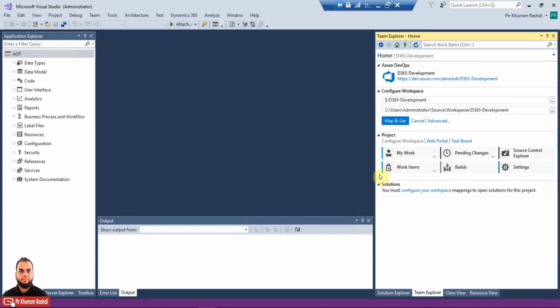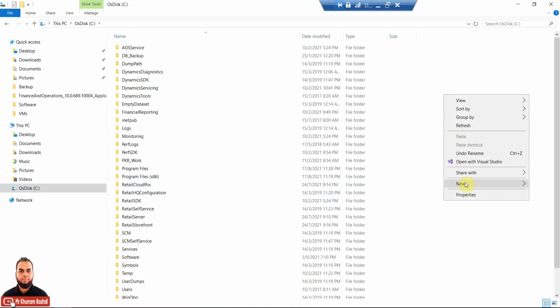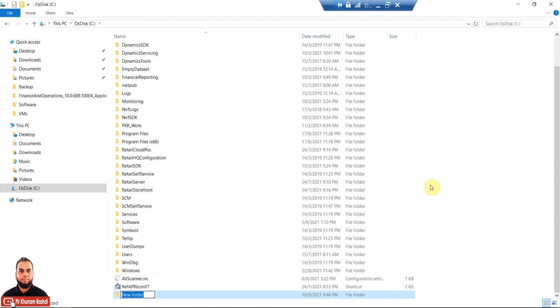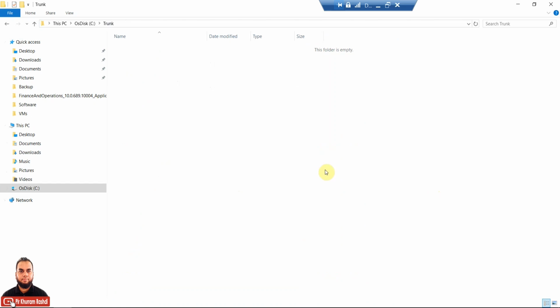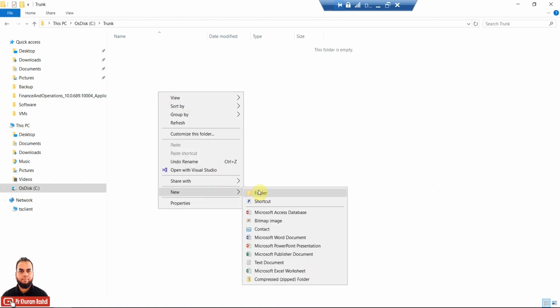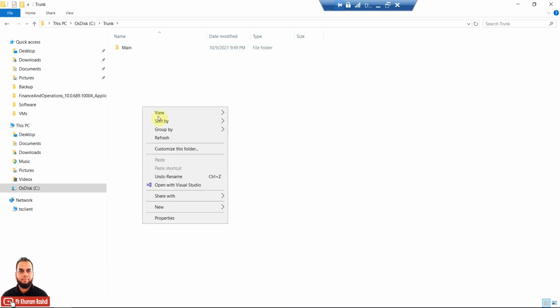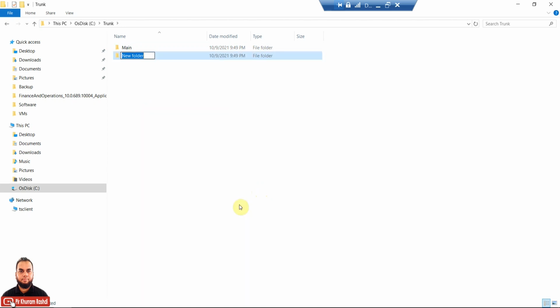What we can now do is create a few folders on our root path, that is C, and there we can create a folder called trunk. Once we are in the folder named trunk, we can create two branches. Basically, branches are for repositories, different repositories, and you can have multiple repositories at the same time.